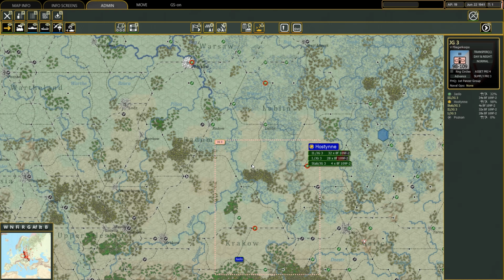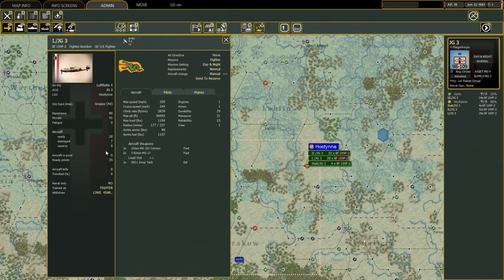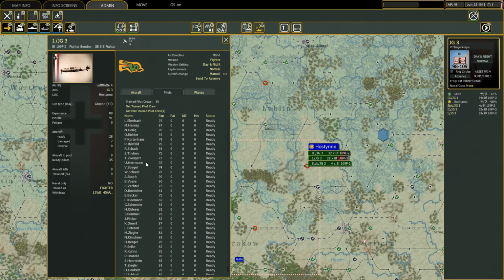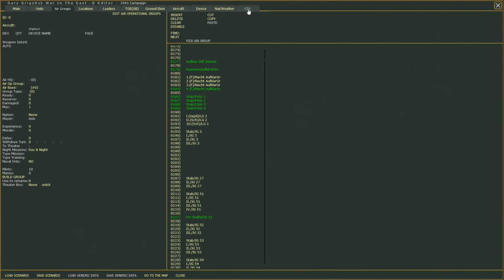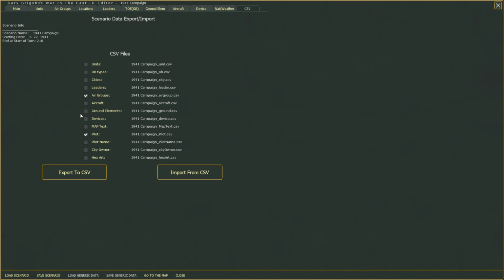The major drawback of this system is that planes will accumulate the percentage of miles/kilometers traveled, and the pilots will also increase their fatigue. This can be easily fixed by moving all the air groups that you want to move on the map. Then you go to the CSV, you select the air groups and the pilots, you export them, and in the air groups you find the column regarding the percentage of miles/kilometers traveled, and you set everything to 0. And the same is true for the pilots. You look for the column which says, I think, FAT, the short for fatigue, and you set everything to 0.